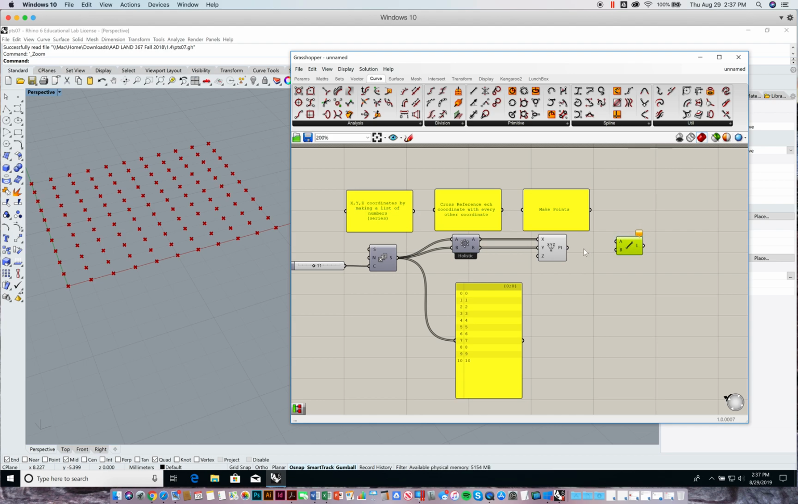Now, what happens if I just plug in this list of points for the start point and the same list of points for the end point? I end up with a bunch of lines with 0 length, okay? And so what's happening is that I have this list of points, and the first point for the starts is being connected with a line to the first point in this set of endpoints, right?